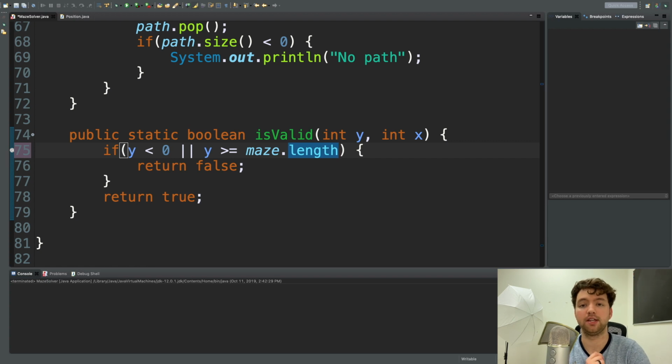The length is not zero based. That means if you have three elements, the highest index is going to be 2. Length will be 3, highest index 2. That's why we have to check greater than or equal to, because if y is equal to the length, it is invalid because it's actually one index too far.